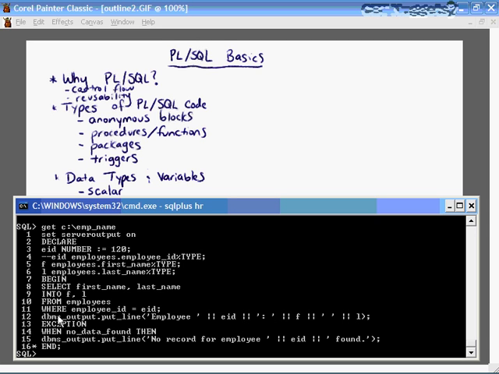Okay, so DBMS_OUTPUT.PUT_LINE just flashes stuff to the screen. DBMS_OUTPUT is a package that's been provided for us already by Oracle, and PUT_LINE is a procedure inside of that package, and all it does is it's like a print statement.